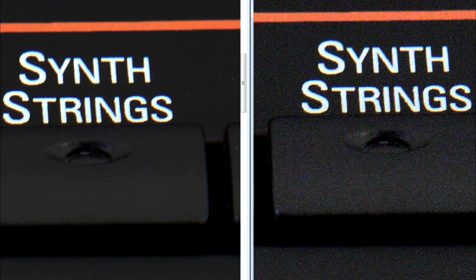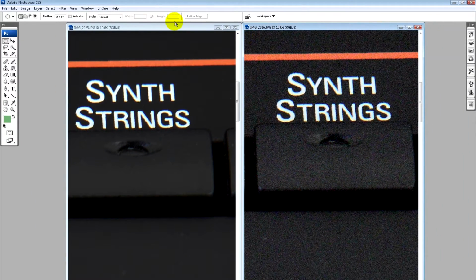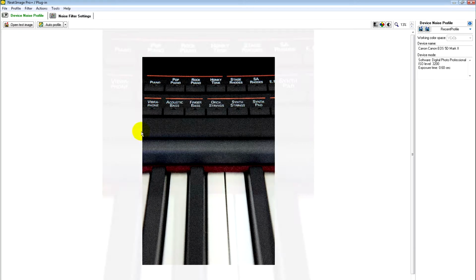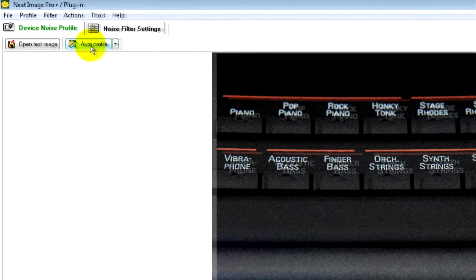Now, the best way of doing this, when you buy Neat Image, you can actually use it as a standalone program, or you can load it into Photoshop as a plugin, and once it's there, it's very easy to use. You just go to Filter, Neat Image, and Reduce Noise, and it will bring up its own little interface which you can work on.